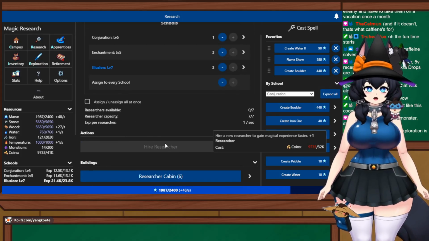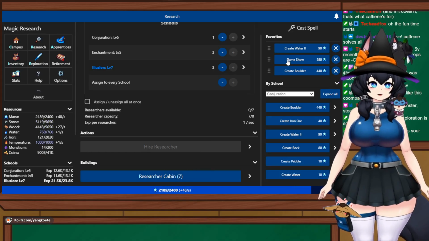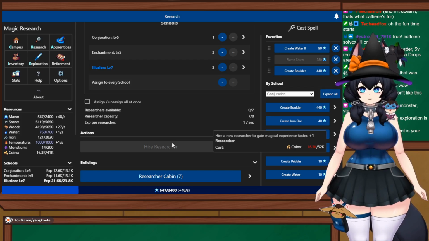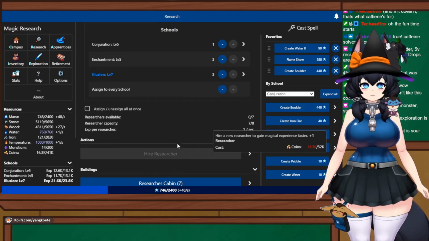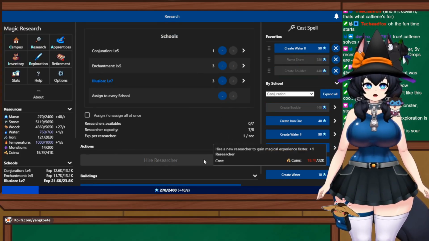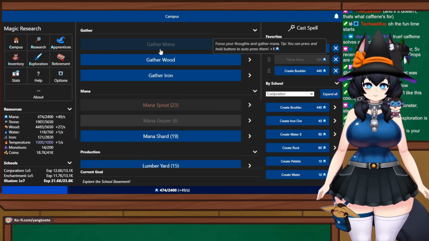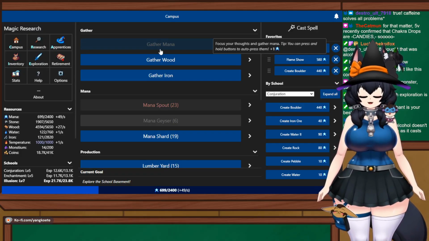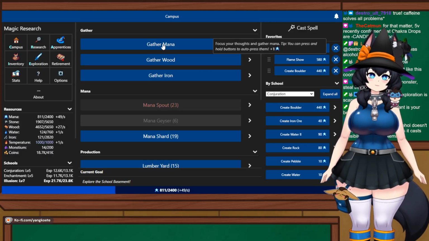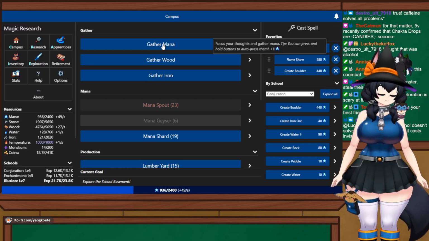Okay, researcher. What do we need for a researcher? Your research capacity, yeah. Flame show. Enchant is your best friend. Makes sense. Be mana spout. Okay. I'm going to be more evil.